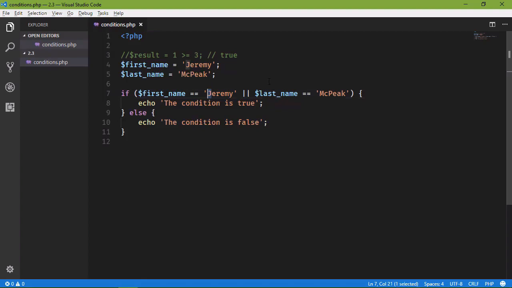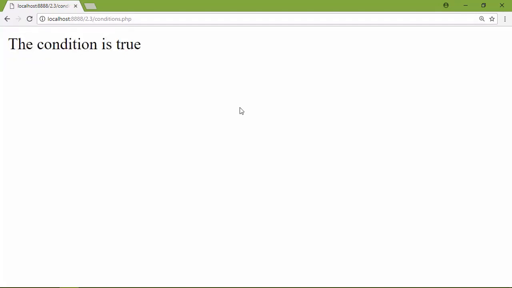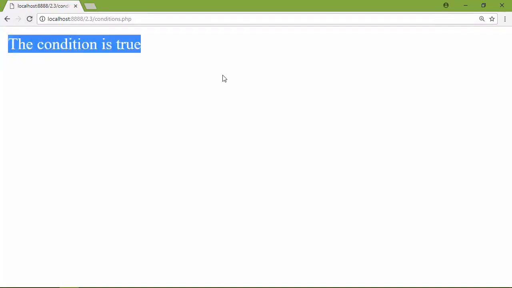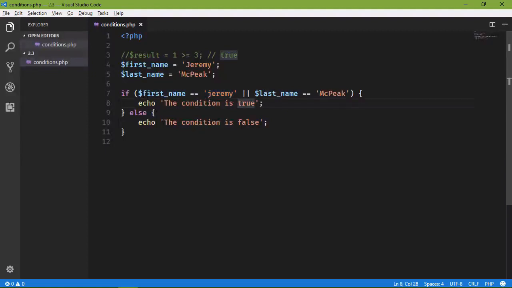So let's change this again. Let's change the uppercase j to a lowercase j so that our first comparison is going to be false. But since we have an or condition, we are still going to see that our condition is true. Because even though our first comparison is false, our second comparison is true. We are saying if first name is equal to Jeremy with a lowercase j or last name is equal to McPeak. So the condition is still true.